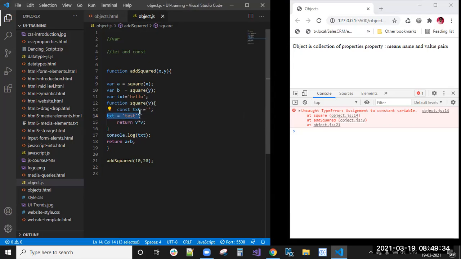Instead of constant, you can use let, and still you will not get an error, because let can be overridden. So if you want to override that value, you can use let. If you don't want to override that default value, you can use constant. I told you, inside any block level scope, you can use let and constant values.